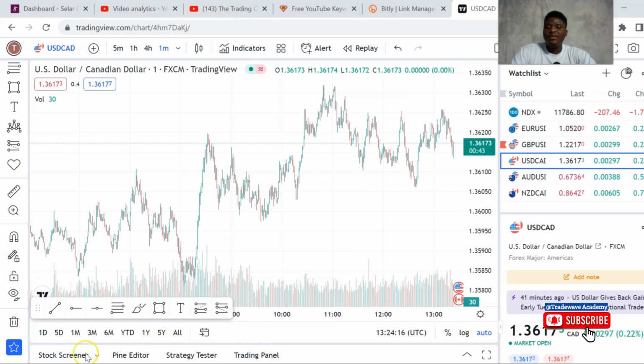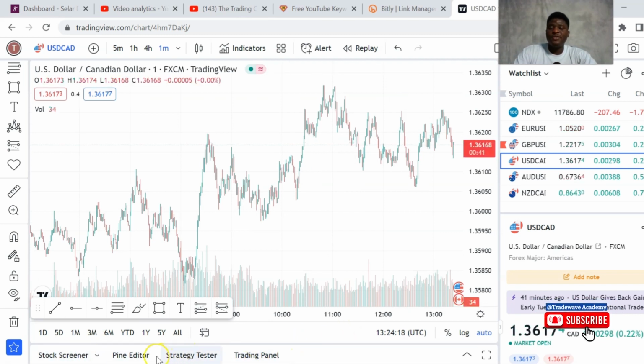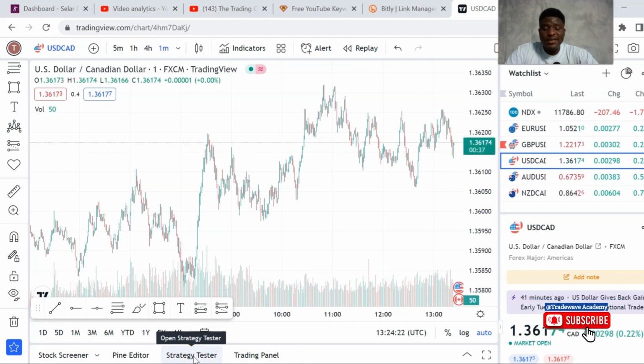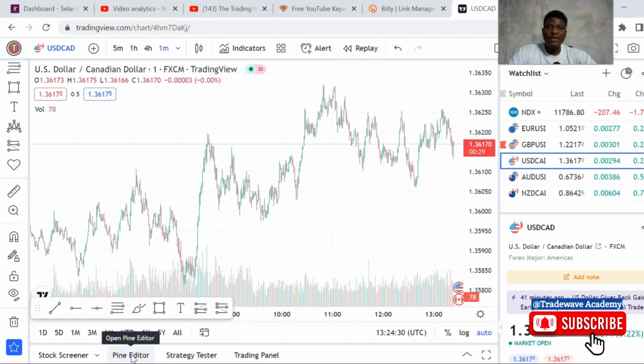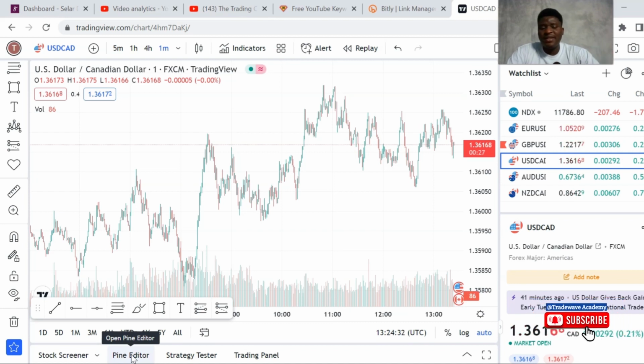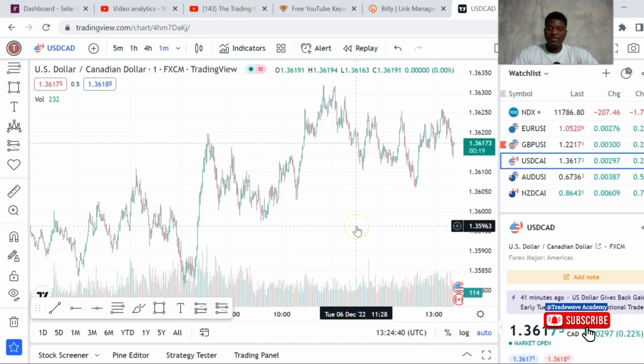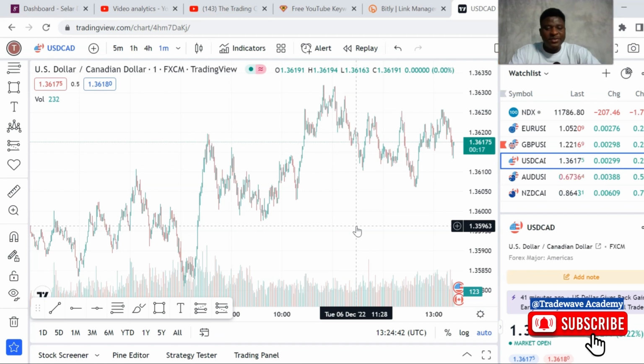Okay, now these other ones at this bottom terminal that you're seeing: strategy tester. Strategy tester is for testing out a trading strategy. Trading panel, I don't really use that. Now Pine editor is for those that are creating EAs, expert advisors and all of that. So stock screener, trust me, I don't know what this is, and I don't use it. Okay, so let me not go into that, you can find out what that does for yourself.